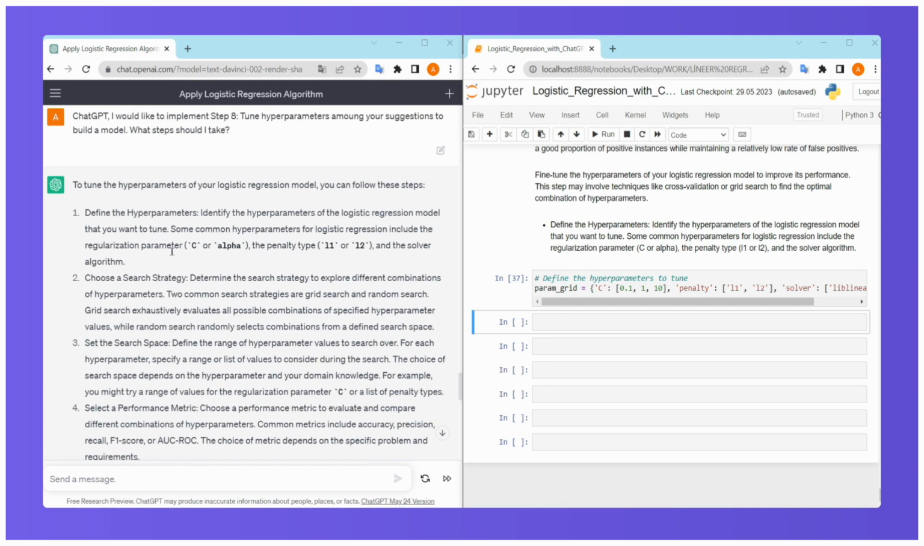So what's the second suggestion? ChatGPT says, choose a search strategy. Determine the search strategy to explore different combinations of hyperparameters. Two common search strategies are grid search and random search. Grid search exhaustively evaluates all possible combinations of specified hyperparameter values, while random search randomly selects combinations from a defined search space. Well, that's interesting.